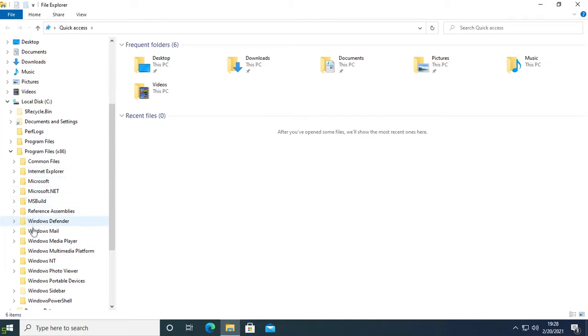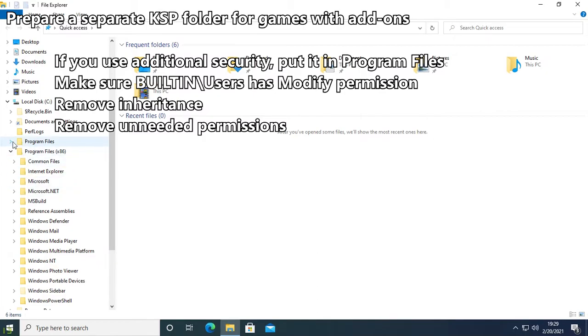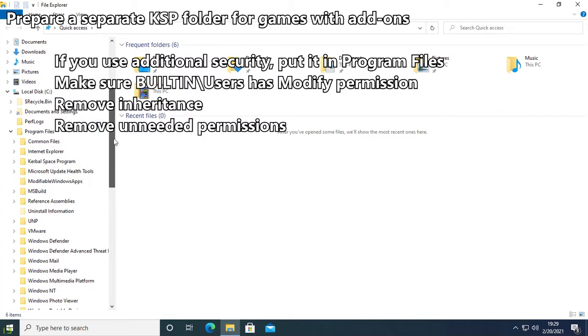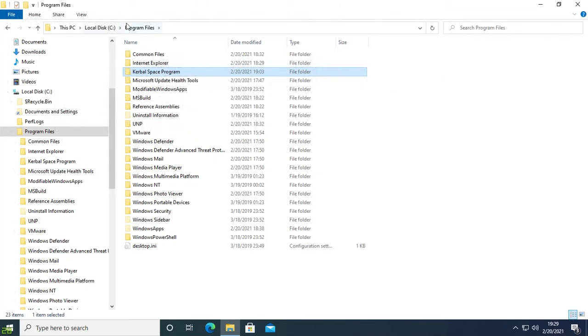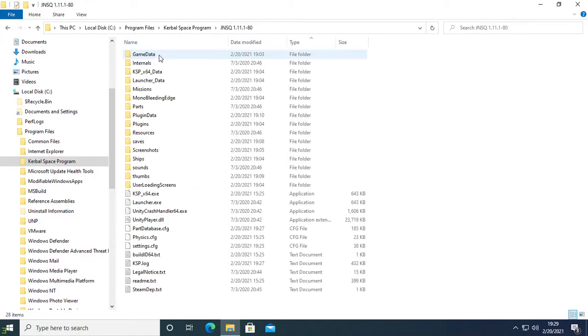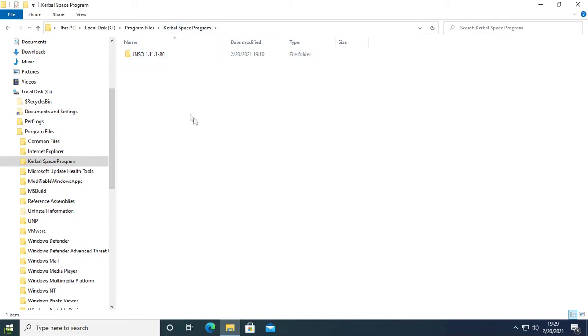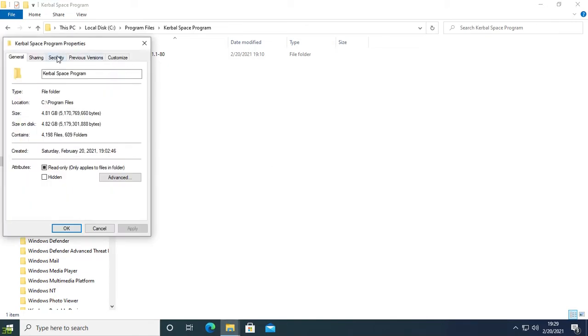Normally you would find it in your Steam folder under Steam Apps, Common, and then Kerbal Space Program, but we're going to make a special folder just for games that have add-ons in them, or modded games. I put it in the Program Files folder because I have some extra security on my PC that allows things from the Program Files folder to run, but not outside of there. So I could have any number of modified games in here, including the one I have here for Juno Sequoia. I happen to name it by the version of KSP and the version of Copernicus.